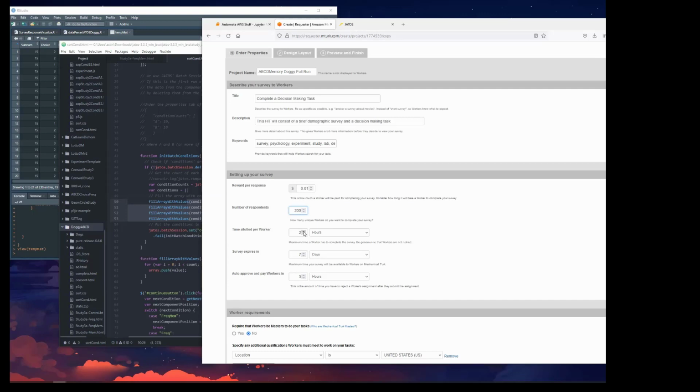Time allotted per worker: the timer starts when they accept the hit. So if it's a longer study, you have to think about how some people will accept these hits as part of a larger queue of work that they do. You want to give them enough time, but not a whole lot of time, so they can't sit on it all day.